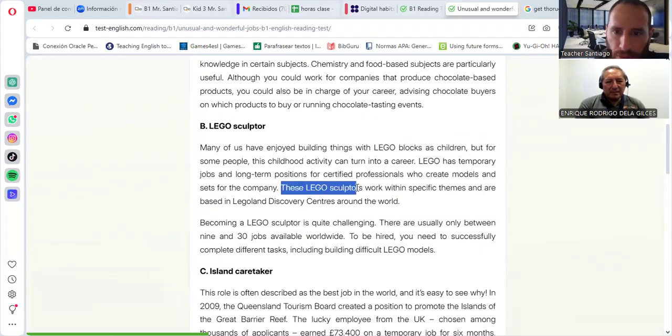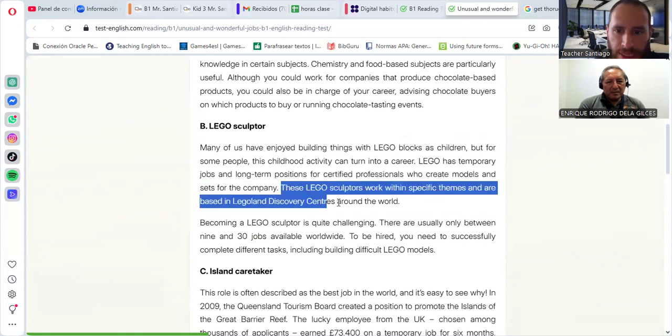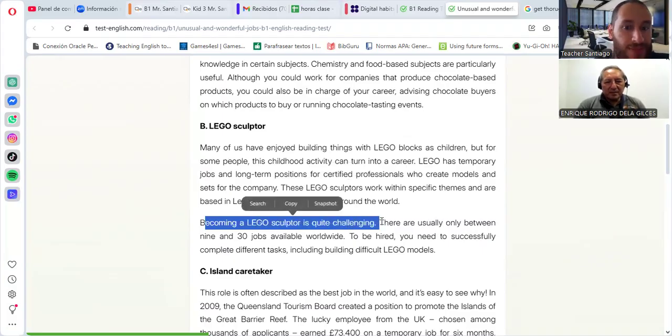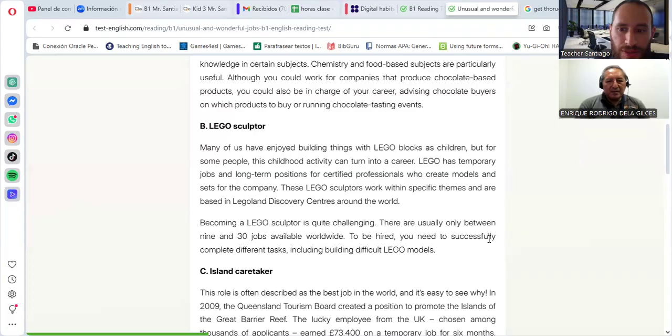So Lego sculptors work within specific teams and are based at Legoland Discovery Centers around the world. Becoming a Lego sculptor is quite challenging. Es desafiante. There are usually only between 9 and 30 jobs. Solo hay entre 9 y 30 puestos de trabajo en todo el mundo. So you have to be among the best. Tiene que estar entre los mejores.